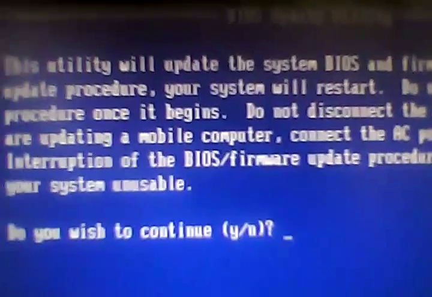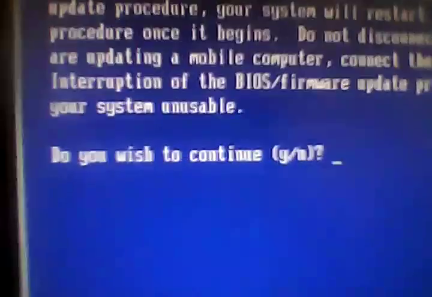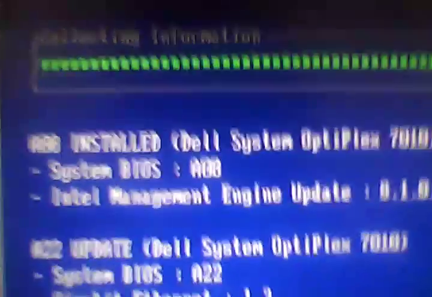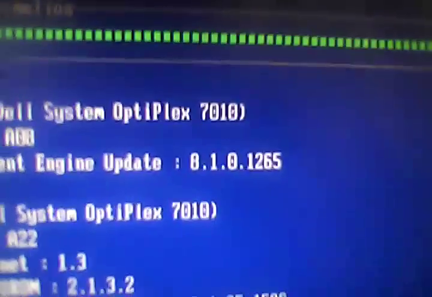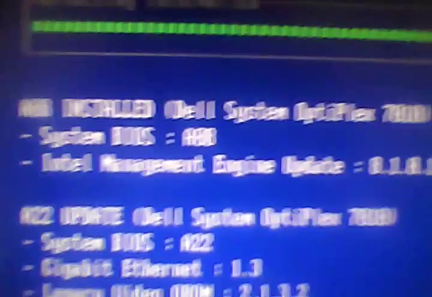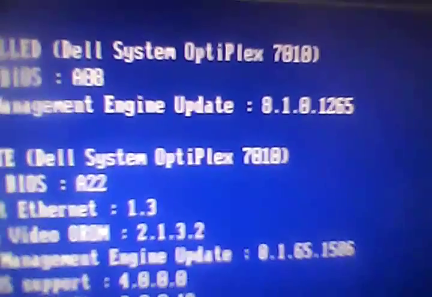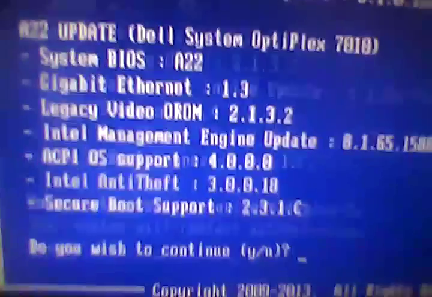It's going to tell you that interruption of this will screw it up. So we hit yes. As you can see, that's the one, that's what it's updating to. You can see the same system there. Make sure you verify that. Don't just jump the gun and mess it up. It's going to give you a chance to back out. You're going to get some major updates, so go ahead and say yes.